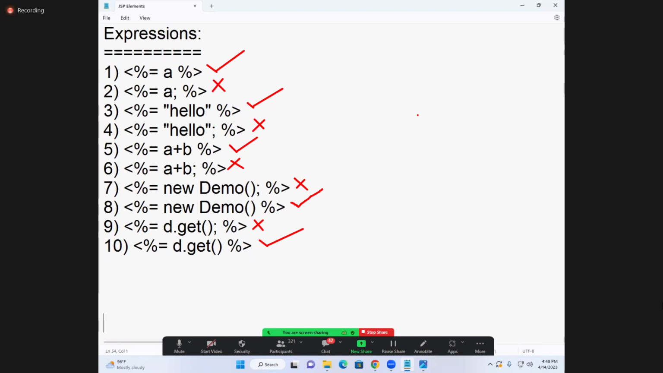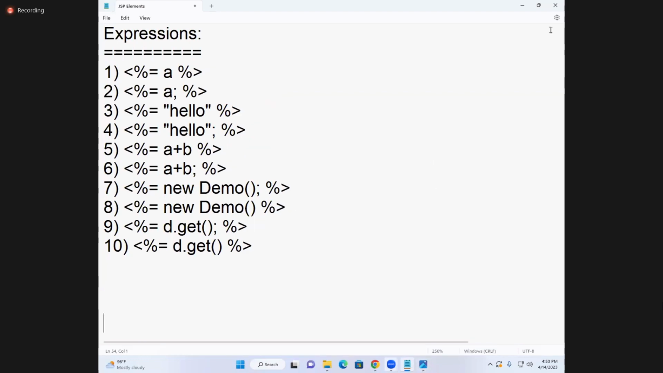Is it over? Declarations, expressions, scriptlets, these are all over. Now we'll see programs with all these elements. Is it completed now?